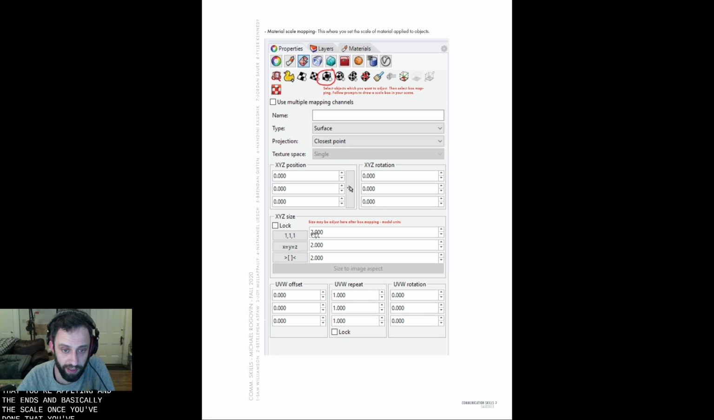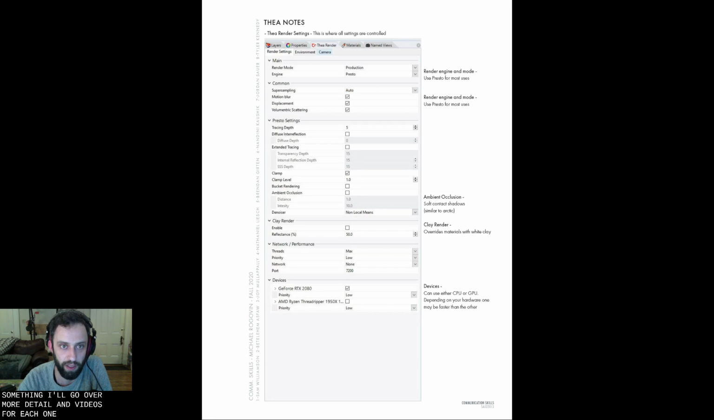Once you've done that, you can adjust the scale. It's in model units, so if you were in feet, this is 2 feet by 2 feet by 2 feet. And you can always come back here and adjust it. You can also re-click the box mapping at any time to reset the location or reset the scale in that method. And again, this is something I'll go over in more detail in the videos for each one.